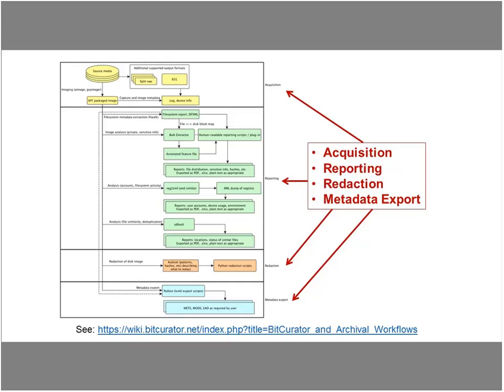Reporting is the bulk of the tools that are incorporated into the environment, and this includes reporting on technical metadata that's incorporated into the file system, reporting on potentially sensitive information and other features of interest. Reporting on system data, things like if you have media that held an original operating system, extracting information about how that system was used, who was using it, who logged into it, and so on.